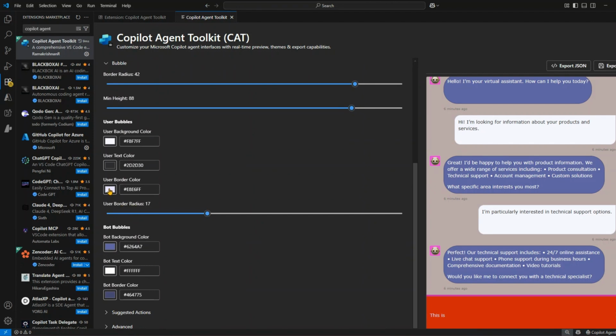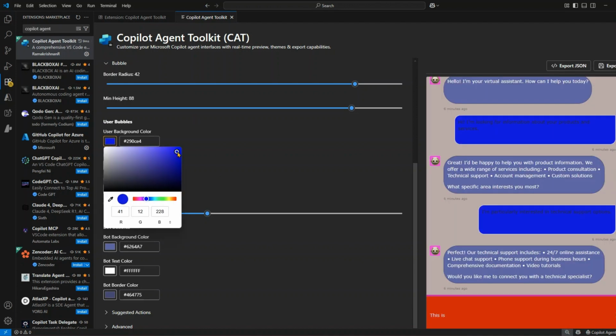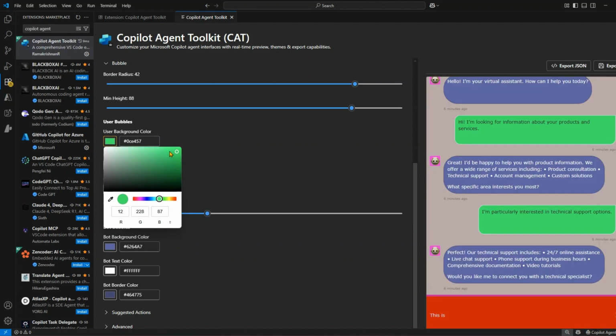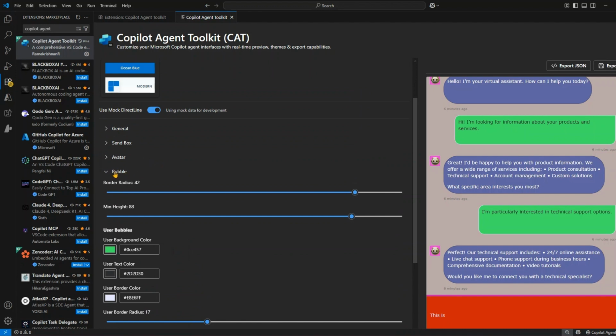Now user border color, user text color, user background color. So for user it is white, but if I want some different color, I can make that color as well. So it might look ugly, so let me put it as green color. Yeah, so that's about bubble.